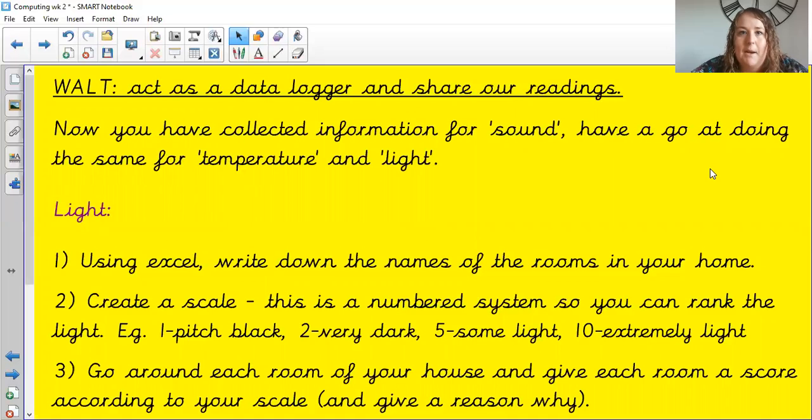Maybe it's pitch black because there are no lights on in the room, the curtains are still drawn, you have blackout blinds. Maybe there's some light in there because there's sun coming through the curtains in the window, but the light's not on. Maybe you've got the door open and there's light coming from another room. And maybe it's extremely light because the windows are open, the lights are all on, you've got a lamp in there, you've got your main light on, and you're going to have a go at doing those.